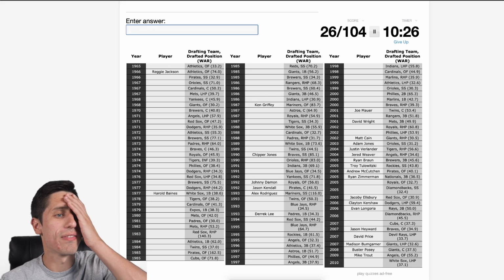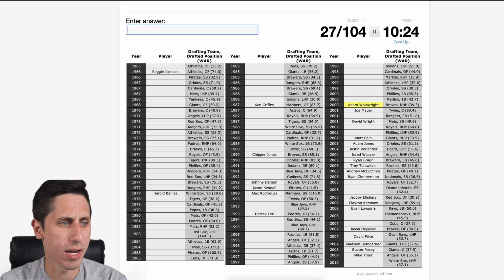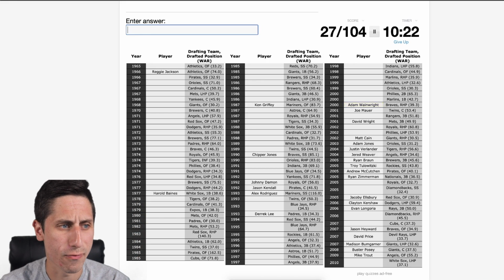This is so tough because a lot of these guys might... Oh, Wainwright. That's who it is. Wainwright. Yep, I knew that. He's on the Cardinals now, of course.